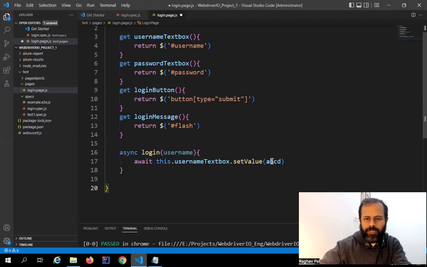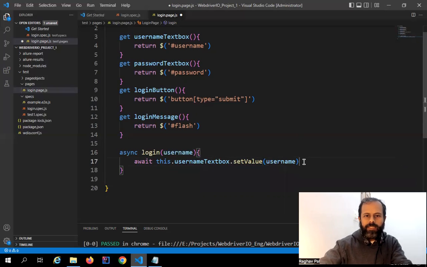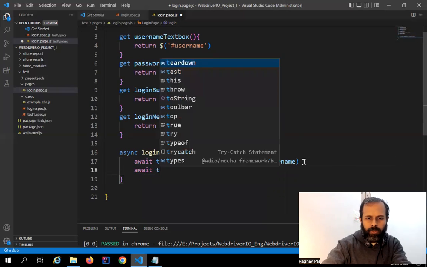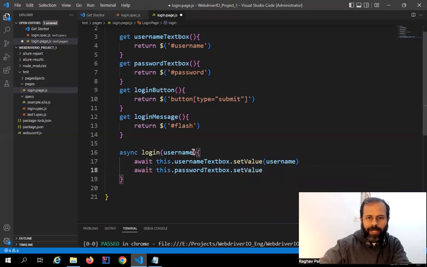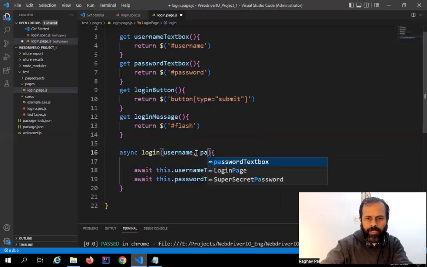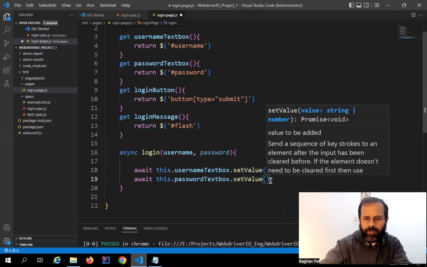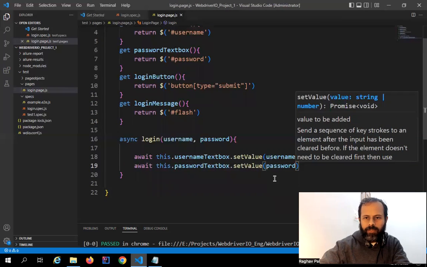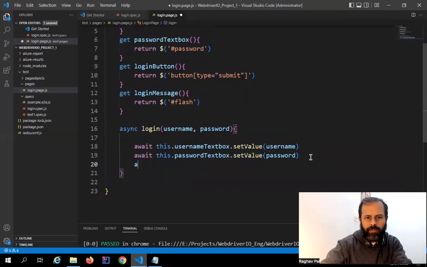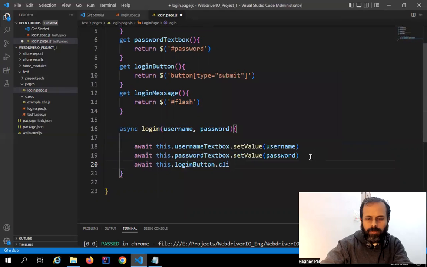And here also, I will just refer whatever comes in this function as parameter in username, I will refer it here. Same way, I will say await this dot password text box dot set value. And again, I will get a value for password in the function parameter. So I will get a value for password. And the same I will refer here in this function. And then click on login button. So for that, I will just say await this dot login button dot click.